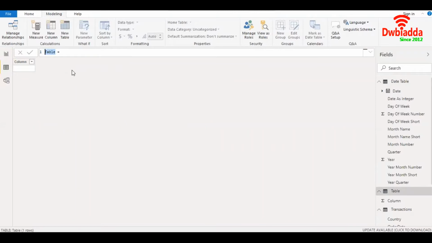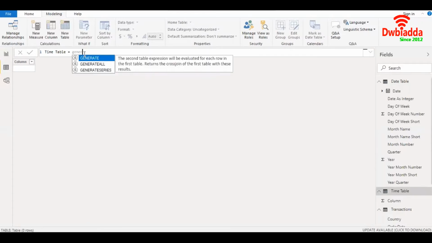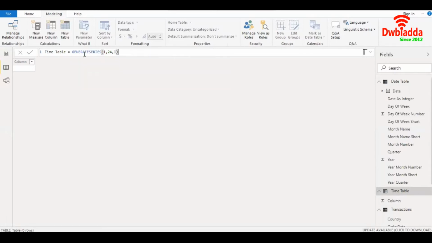So you can perform the analysis at a minutes level, even at a seconds level as well. But in this video, we'll be just covering analysis of time at an hourly level. So let's call it timetable. And we'll be using the function generate series to generate different hours of the day. The starting value would be 1. End value would be 24, since there are 24 hours in a day. And since we are going through every single hour of the day, we'll use the incremental value as 1. So there we have it.